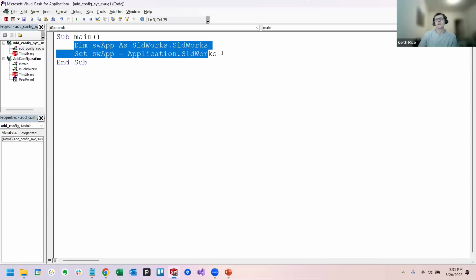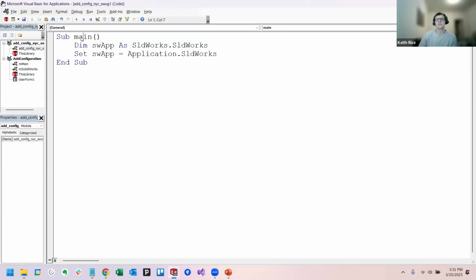Okay. So we're in our code block, our sub procedure called Main. We've declared a variable called SWApp. The next thing we need to do is assign a value to that variable, and that's what's happening here. It's not enough to just have a bucket of a certain size. We need to actually put something in the bucket, right? This is where we actually get the pointer to the SolidWorks application. So we dimensioned it, and then we set it.